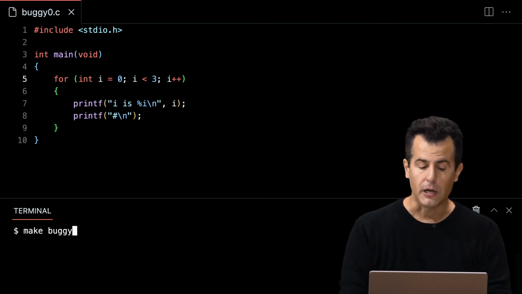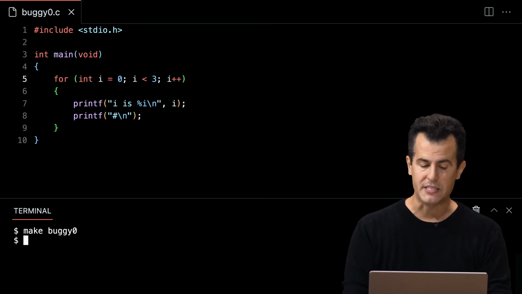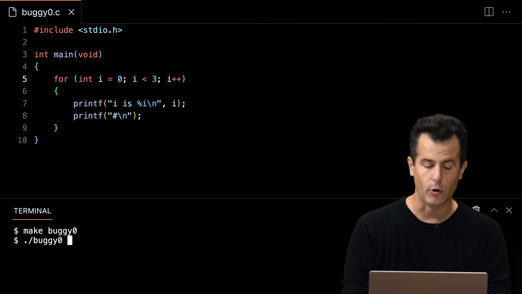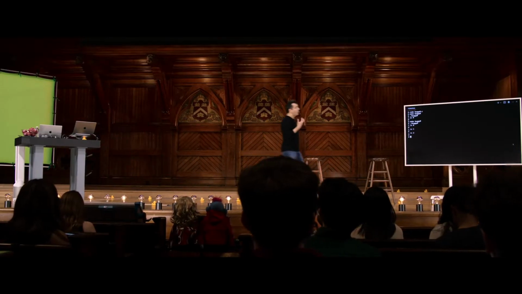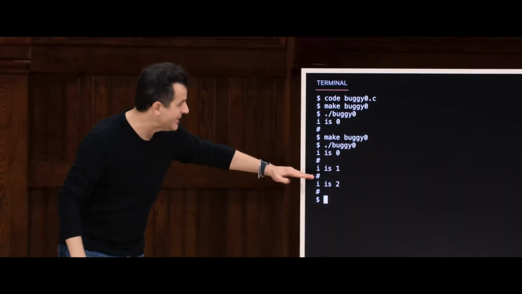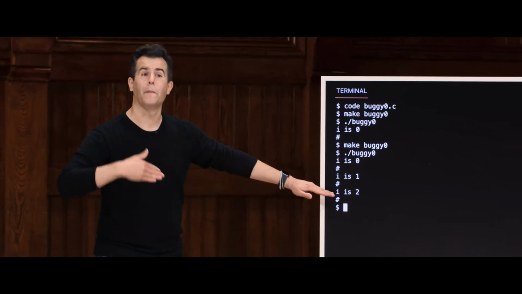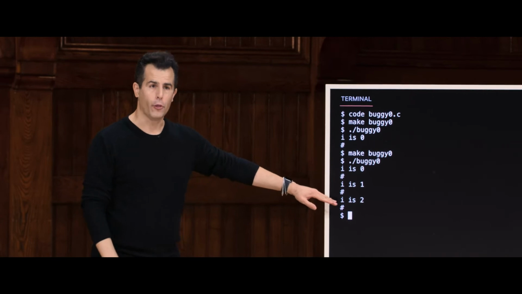If I compile this program with make buggy0 and then do ./buggy0 again, and let me increase the size of my terminal window, now you see, OK, almost the same output, but indeed i starts at 0 and goes up to 2, but not through 3. All right, so printf, in short, can be your first diagnostic tool. Instead of just staring at the screen or raising your hand, use printf to see literally what's going on inside of your program by just printing out things of interest.